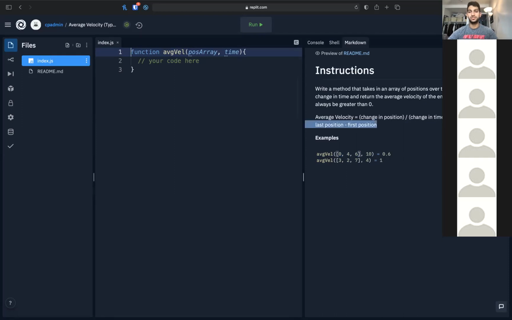And the change in position is defined as your last position minus your first position, because that's where you ended up and that's where you came from. So that's the change. All right.